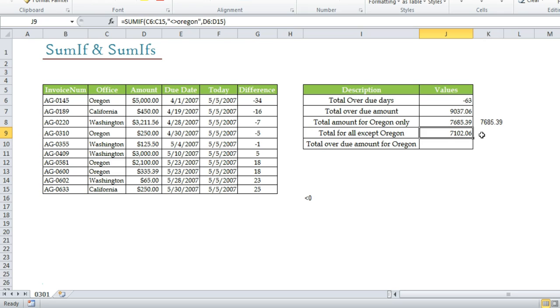Let's move forward to the last question, total overdue amount for Oregon. Now this is an interesting one, guys.